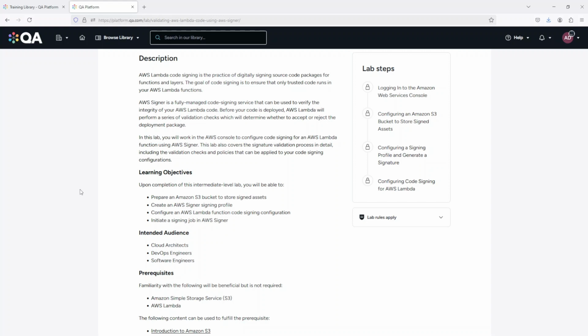Learning objectives: upon completion of this intermediate level lab, you will be able to prepare an Amazon S3 bucket to store signed assets, create an AWS Signer signing profile, configure an AWS Lambda function code signing configuration, and initiate a signing job in AWS Signer. Intended audience are cloud architects, DevOps engineers, and software engineers.